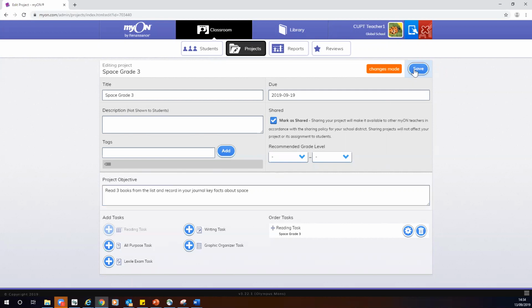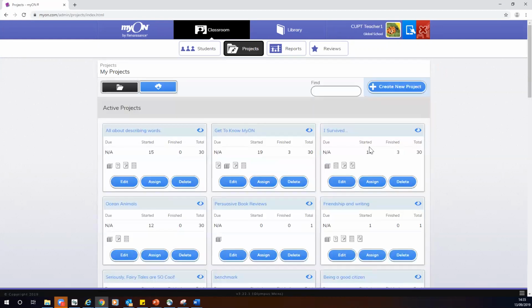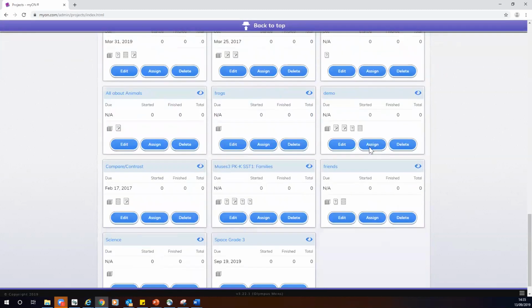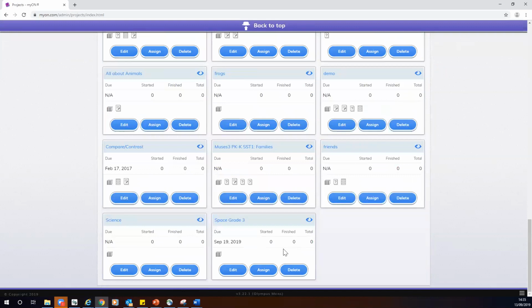And I'm then going to save it as a shared project so my colleagues can find it, and I've saved it with the instructions as well. So it's still inactive, and it's inactive because I haven't assigned it to any students yet.